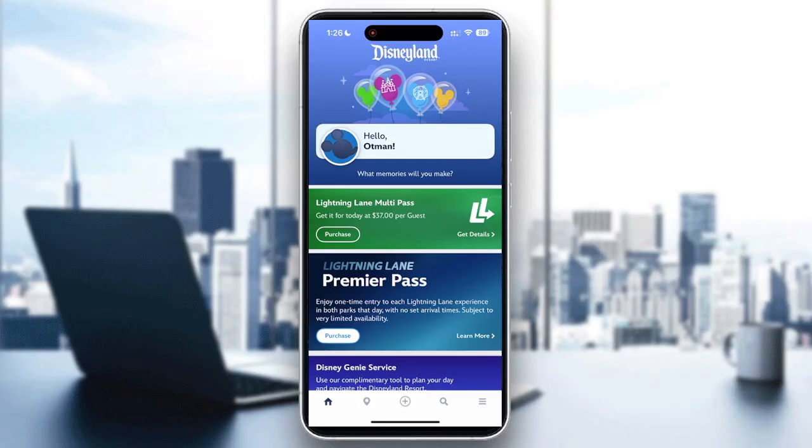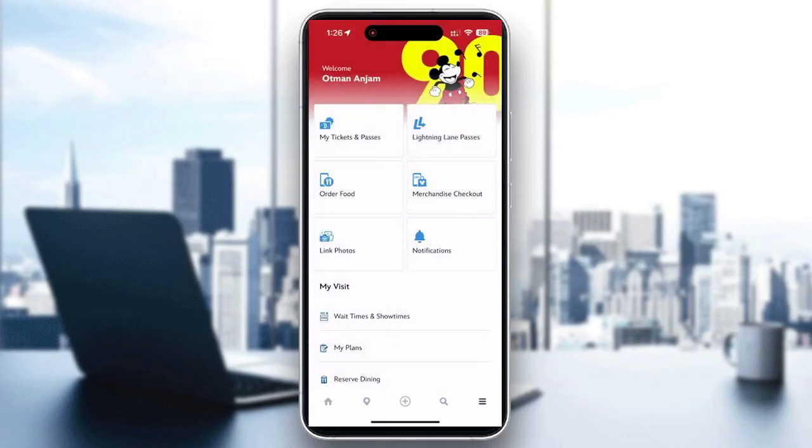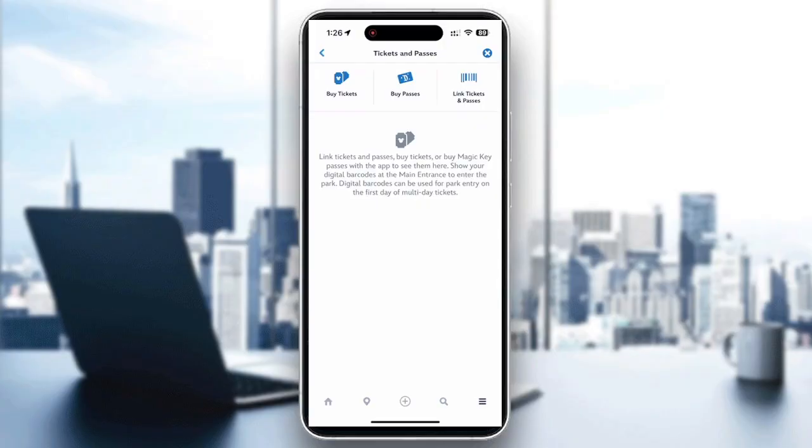So first thing, check your magic key. Begin by verifying your pass. So open the Disneyland app, sign into your Disney account, open my tickets and passes by going to the menu and then tap tickets and passes.